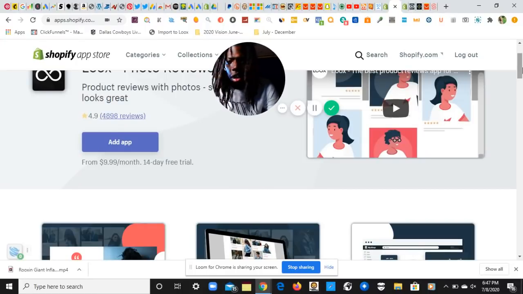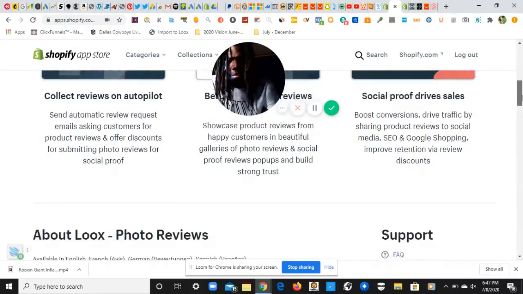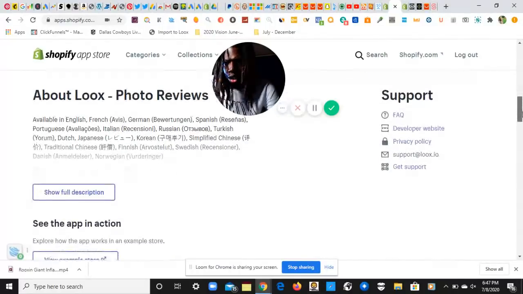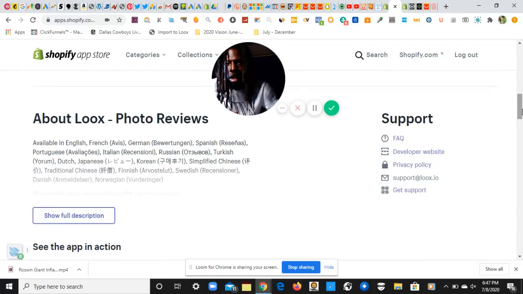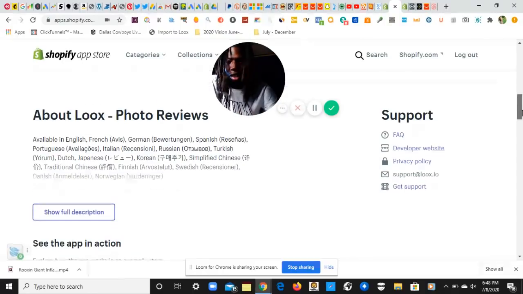But moving along here, we're going to scroll down. As you can see, social proof drives sales. And you're able to import the reviews in different languages. Now, I'm not going to read them all, but I'll read off a few for you. So we have English, French, German, Spanish, Portuguese, Russian. I'm pretty sure they have the UK and Canada too, but if you do Facebook ads, that's English US, English UK. So give or take, it's not a big deal. It's basically the same thing.